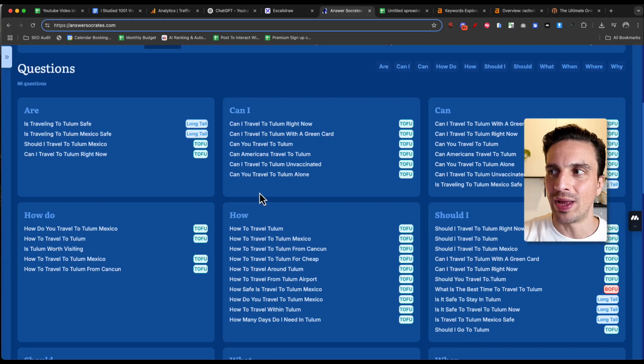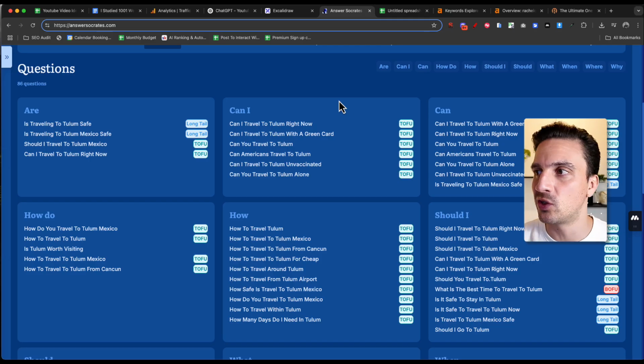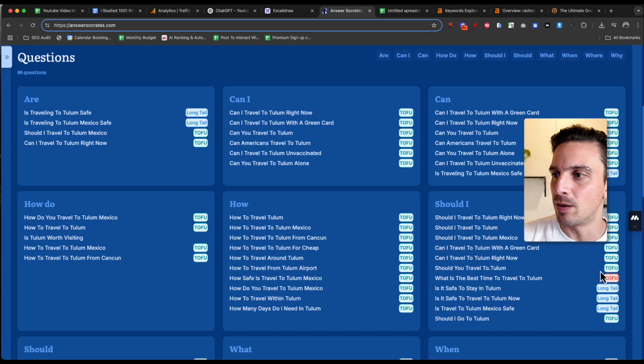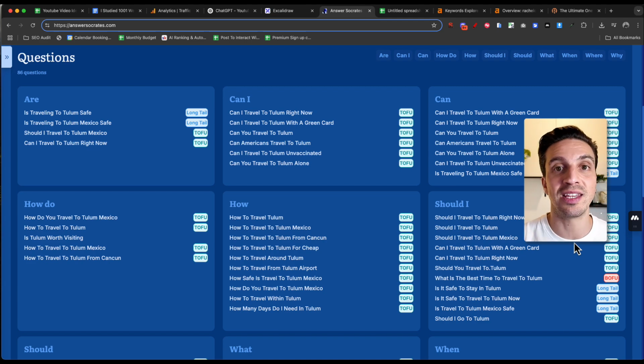Now, just to explain this a little bit, whenever you see TOFU, that means top of funnel content, when people are predominantly doing some initial research. You might see some things that say BOFU, and that is bottom of funnel content, which means that people doing these types of searches are probably ready to purchase, so you definitely want to write that content as well.